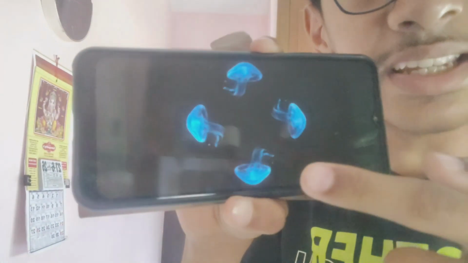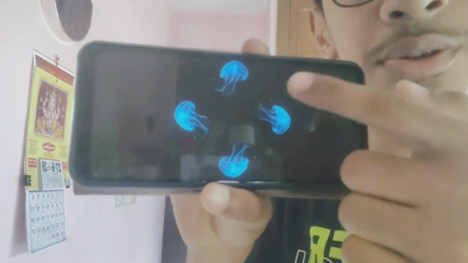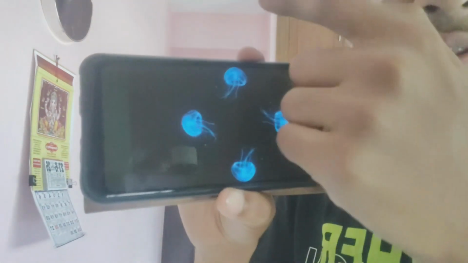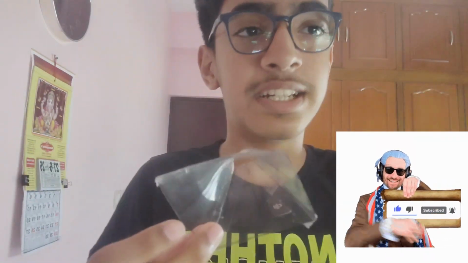So now, as you can see, we have a jellyfish here, and each jellyfish is pointing to a different direction: the top one to the top, bottom, left, and right. This pyramid sheet that I have made is transparent, that is, it allows all the light to pass through it. So what do we actually call a 3D image? Let's take Doraemon for example. If we can see the top, bottom, front, back, left side and right side of the Doraemon, then only can we say it is a 3D image or object.